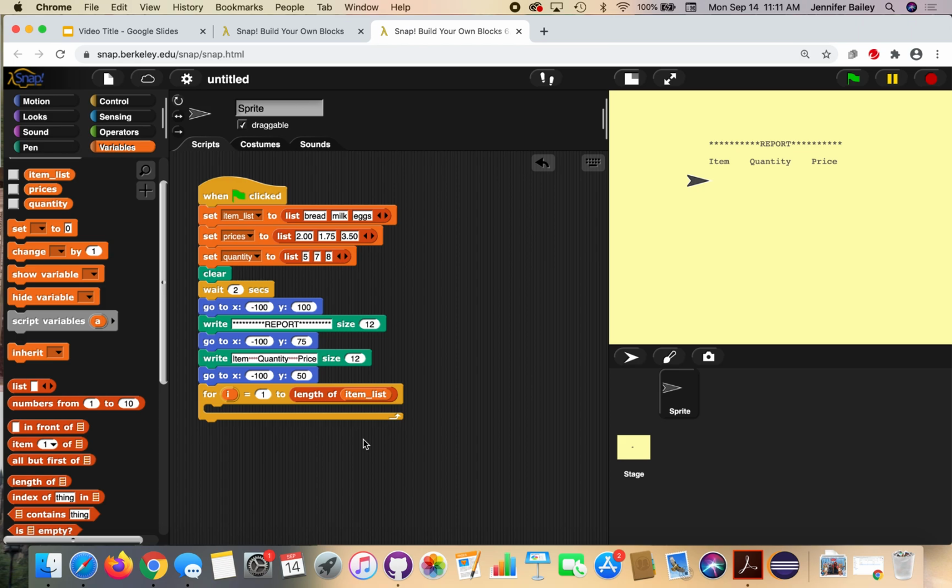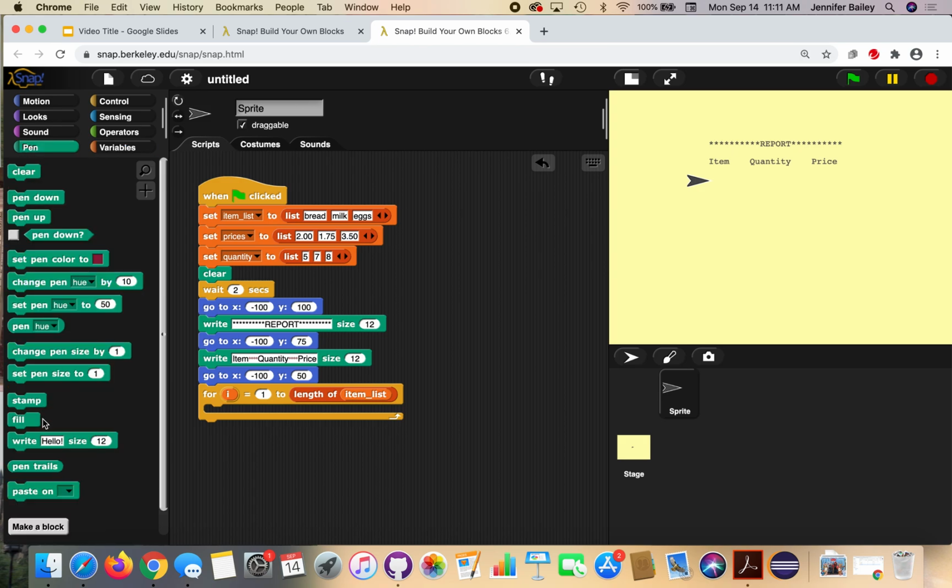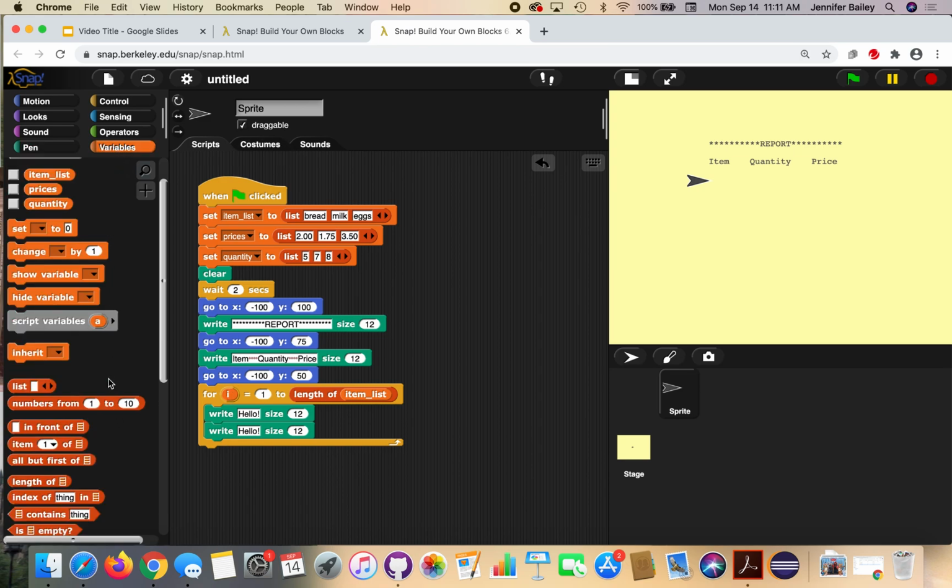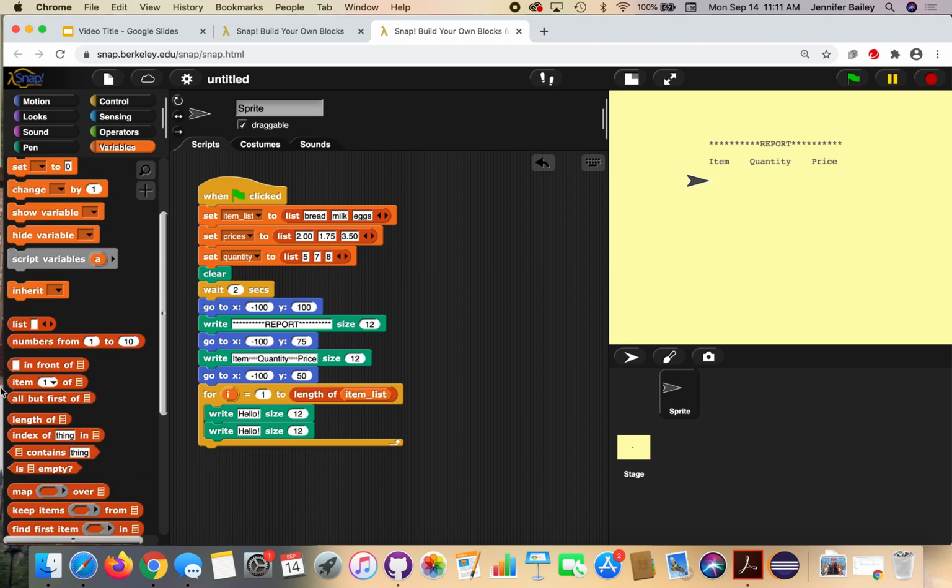Now we need to print out the items, and the first 2 are pretty simple. You're going to go back to that pen drawer and get 2 more write blocks. Where is it? Write. We're going to get 2 more of those. Then go back to that variables drawer, and this time we want to get an item of list block. It's going to say item 1 of, and then that stack symbol. We're going to insert that over the hello in both of our write blocks.